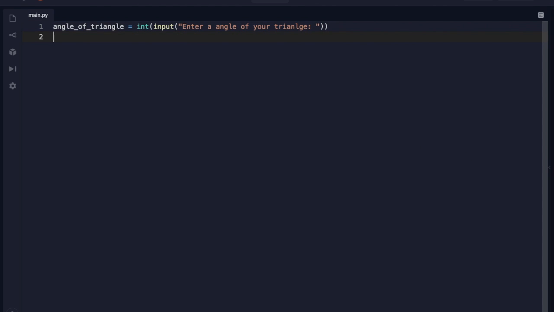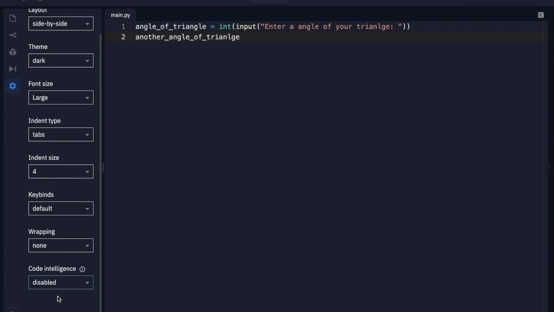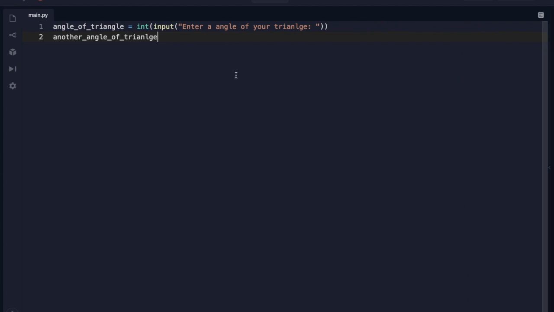And we're gonna make another line, and we're gonna name this user input another angle of triangle. I'm just gonna turn off the code intelligence because it's disturbing a little. So yeah, we're gonna do that, and then we're gonna make it equal to some user input, int input, "Enter an angle of". We're actually gonna change the A to "another angle of your triangle".